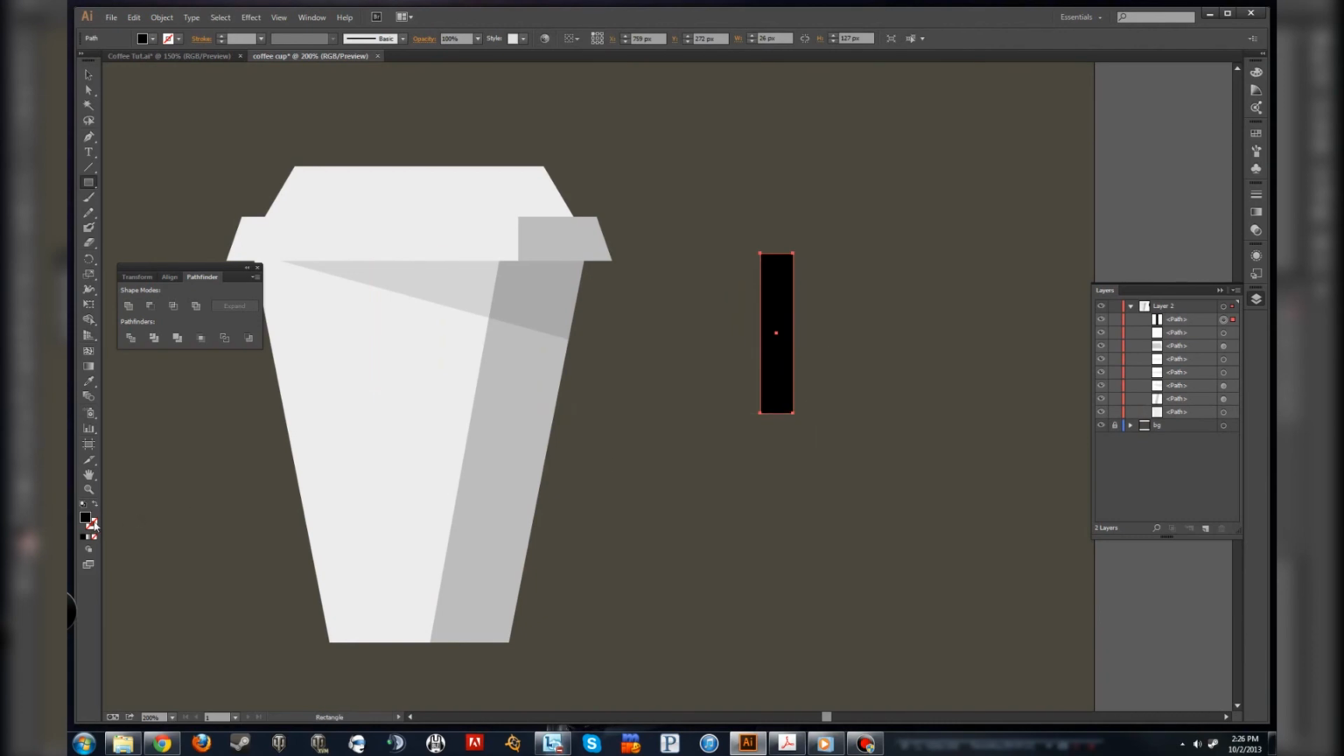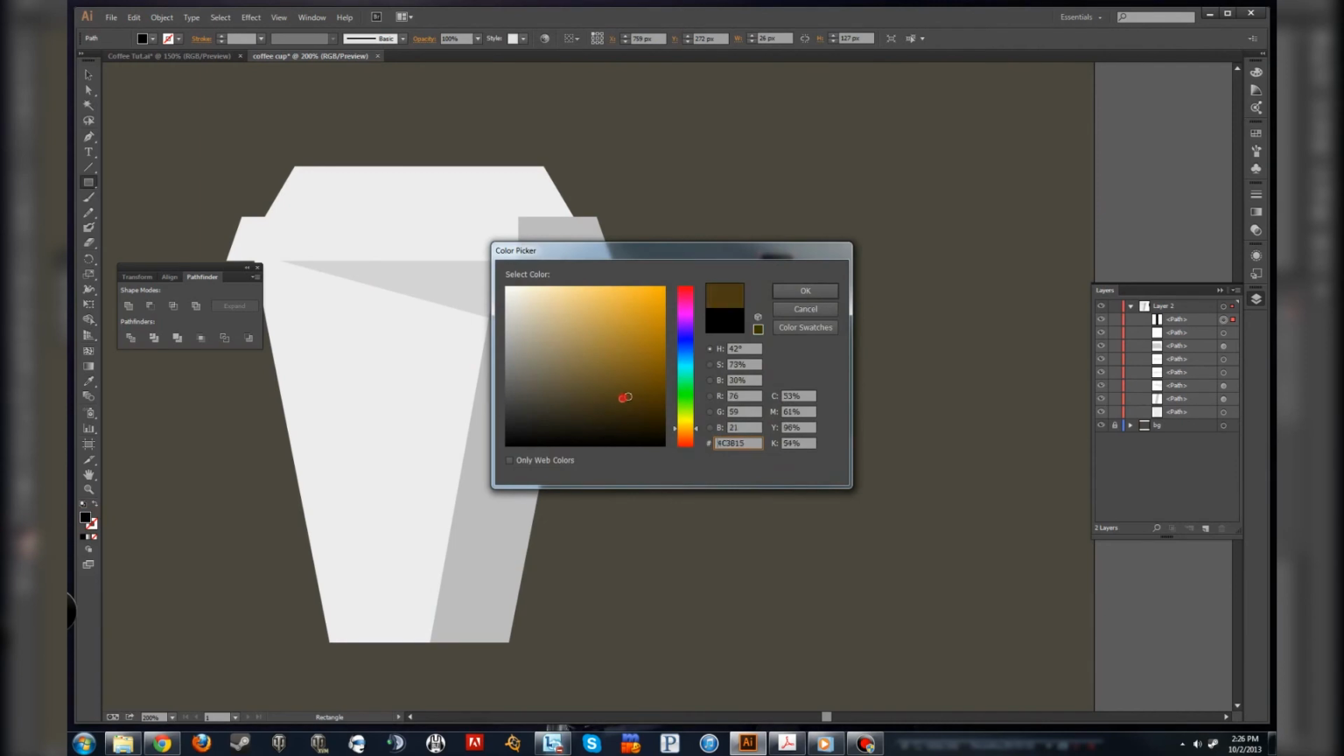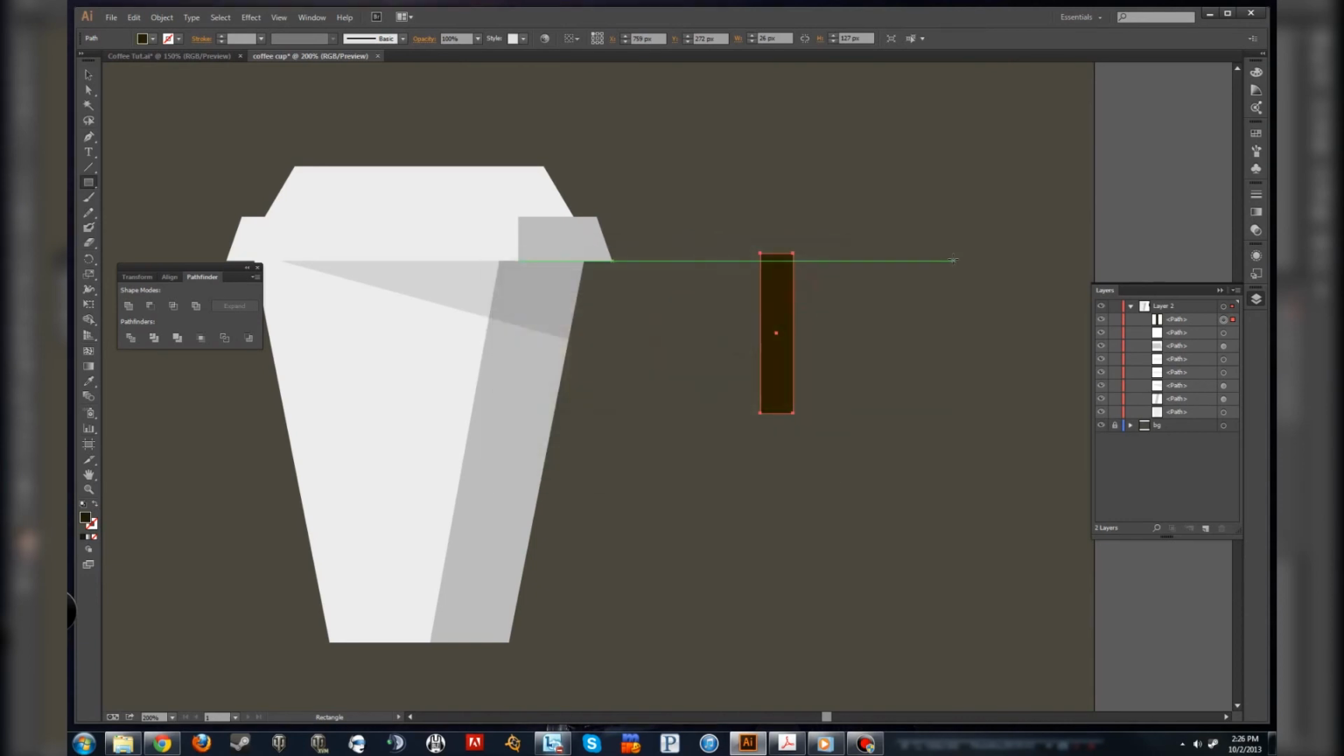The next thing I need to do is change its color, its fill color. So I'll double click fill, and let's get a nice deep, let's make it kind of a darker coffee. Good.